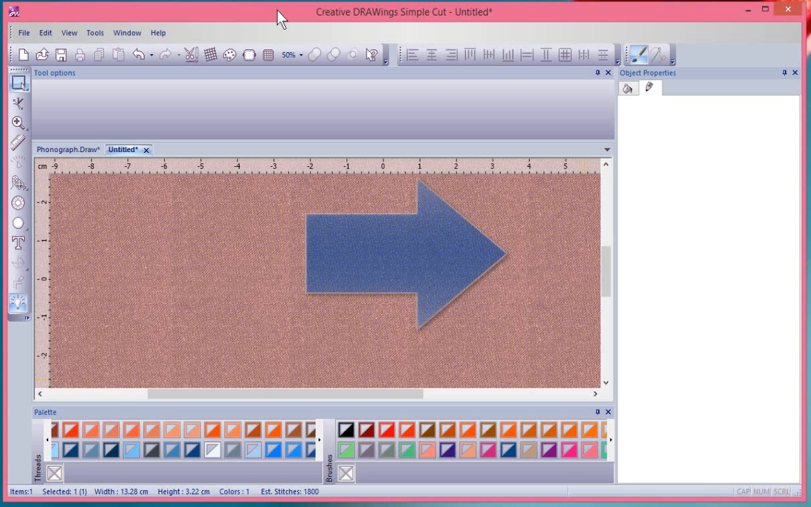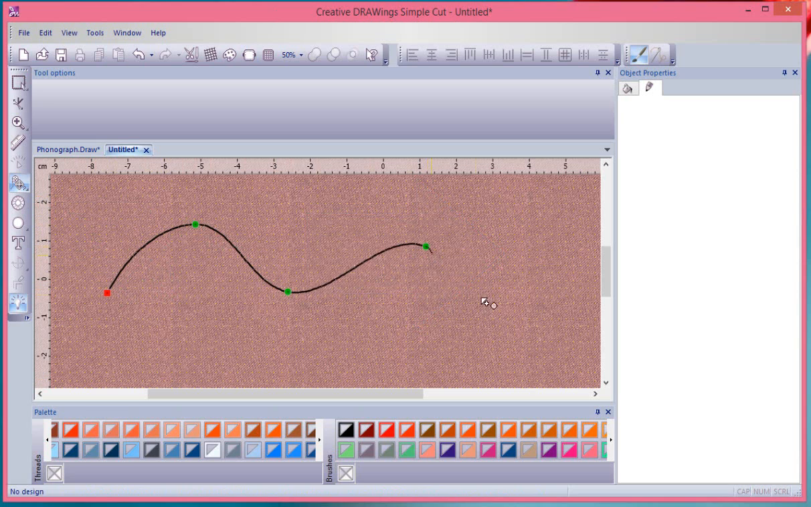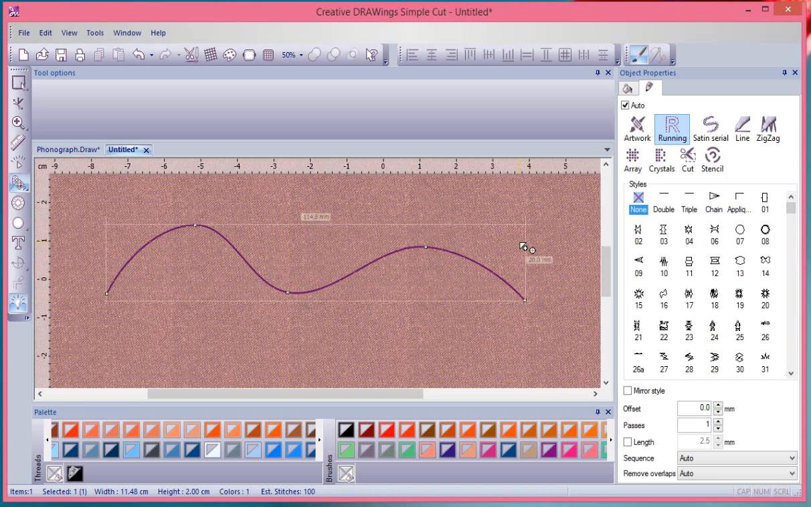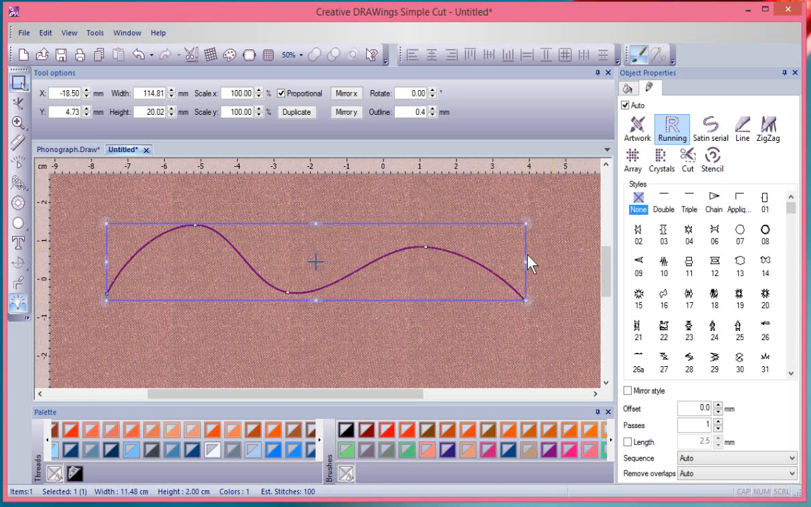In this video, we're going to look at the different styles of run line. To get started, I'm just going to draw a simple line by using the Create Outline tool. I'll place a few points on my screen, then right-click to let go and right-click to stop using the tool. Now that I have it selected, you can see in the object properties that this line I've drawn is set as a running line.